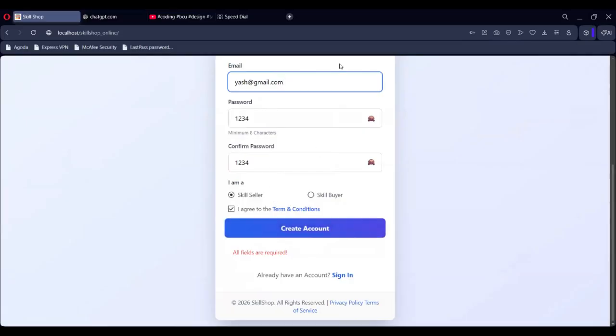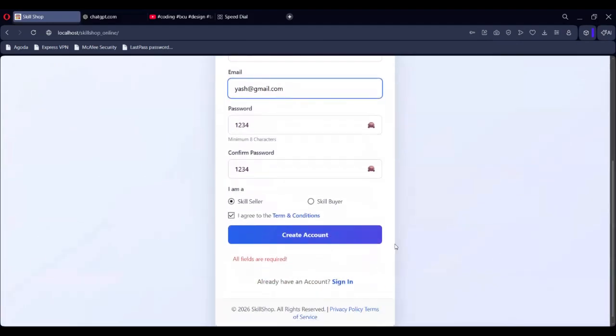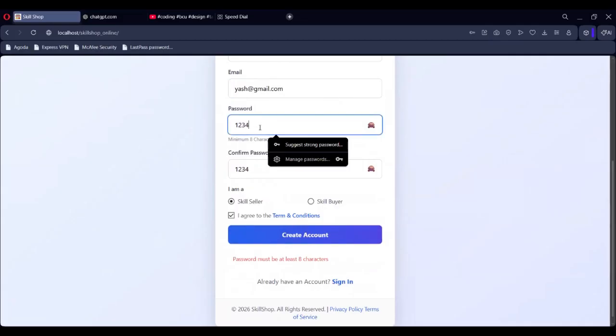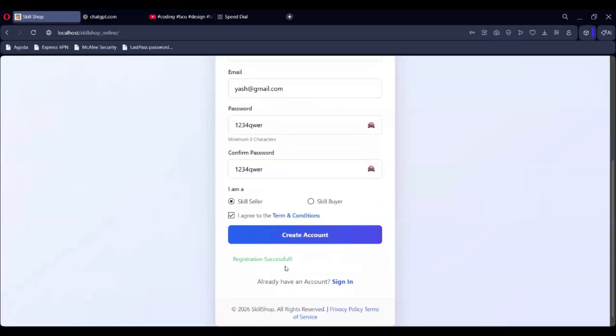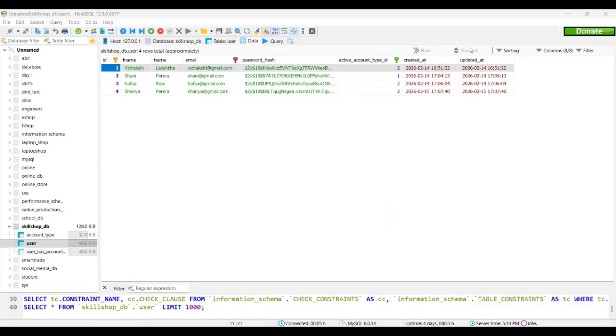Finally, when all fields are filled and the create account button is clicked, it shows registration successful. On the registration page, when the data is entered correctly and registered, it displays registration successful and the data is stored in the database.